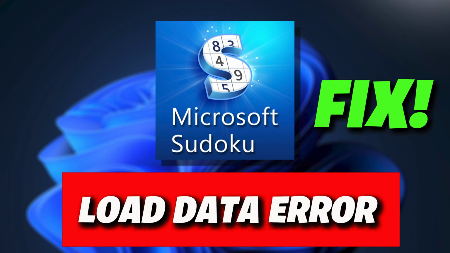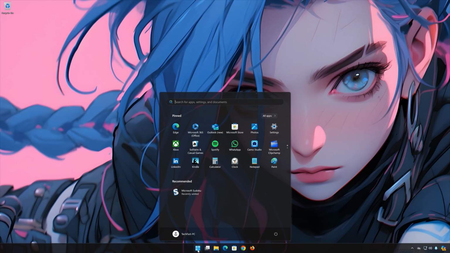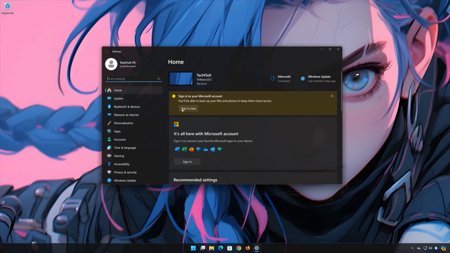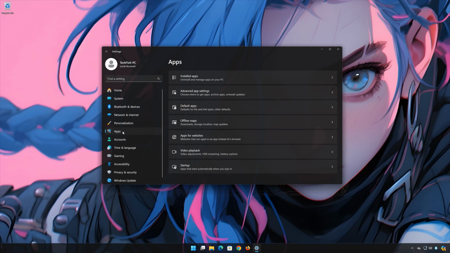In this tutorial, you will learn how to fix the Microsoft Sudoku load data error, an issue occurred while loading your game, in Windows 11 and Windows 10. First, open the Start menu. Open your settings. Open Apps. Open the Installed Apps section.